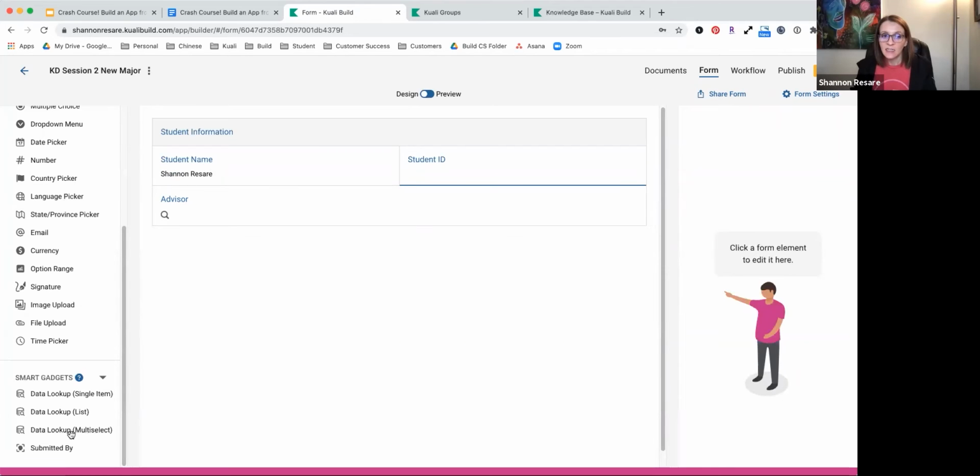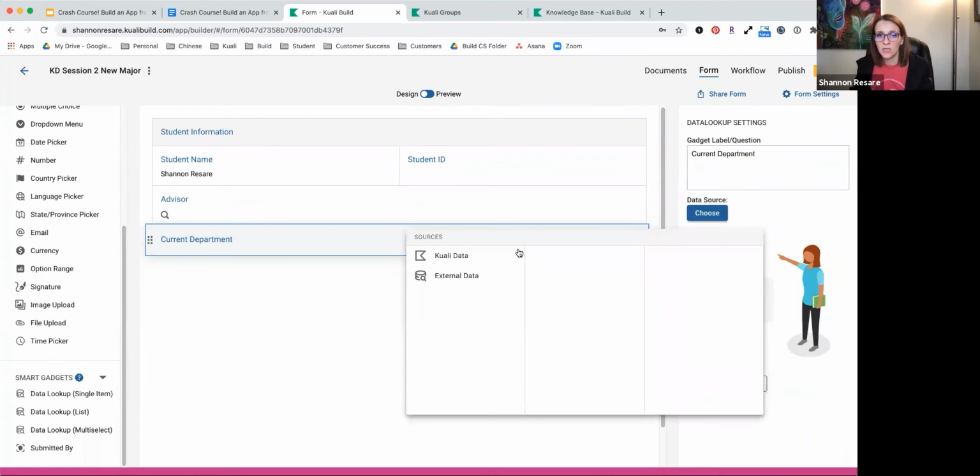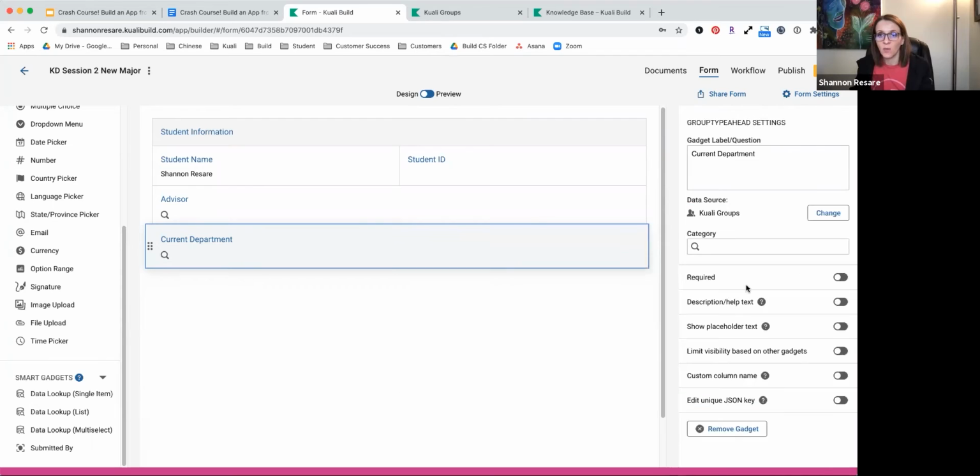Data lookup multi-select, same idea as the data lookup list, except you would allow users to select multiple things from a list. I'm going to do another data lookup list, and let's say that I want my user to select what the department is. Well, actually, we'll do two. We're going to say what the current department is that their major is in. So we'll call this current department. I'm going to choose my data source, again, Kuali data, and this time I'm going to say groups, because I want them to choose my department. No additional data is required, so I'm going to click OK.